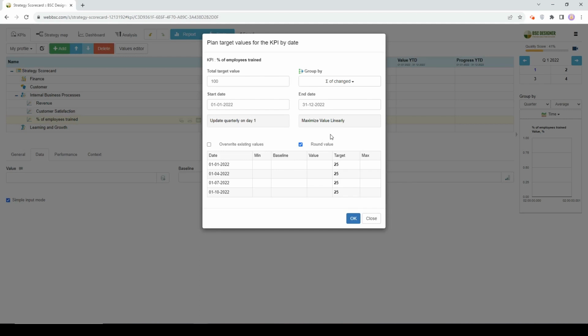It might work, but in this case, the targets are 25% for each quarter, while I want the target to be increasing each quarter, reaching 100% by the end of the year. The right option for this case would be accumulated. In this case, the target increases gradually, reaching 100% at the end of the reporting period. I click OK to apply the changes.